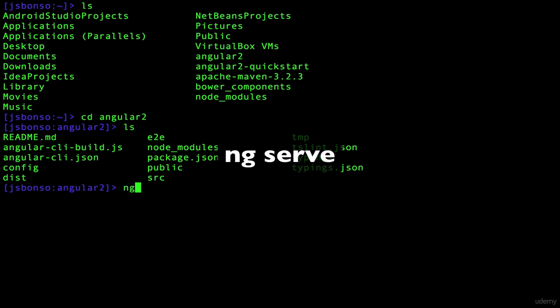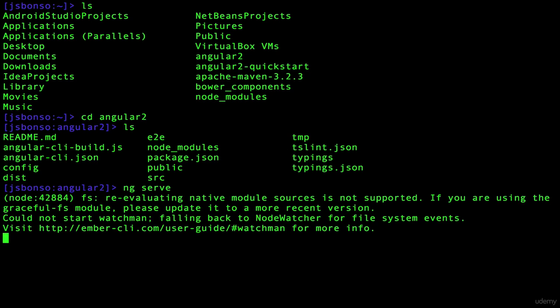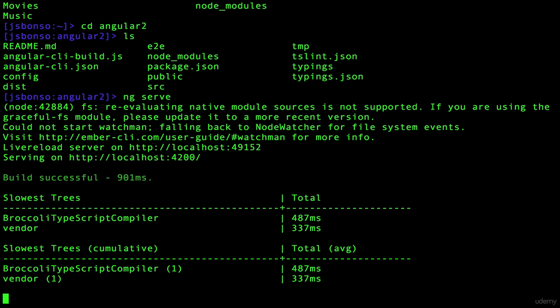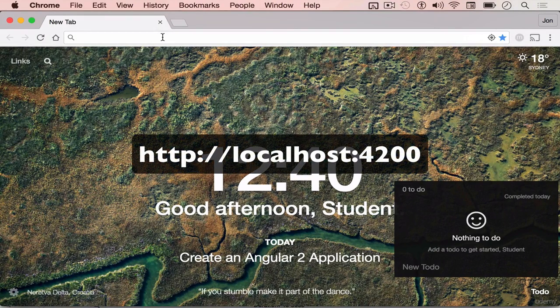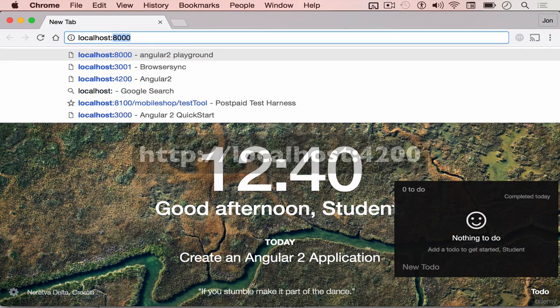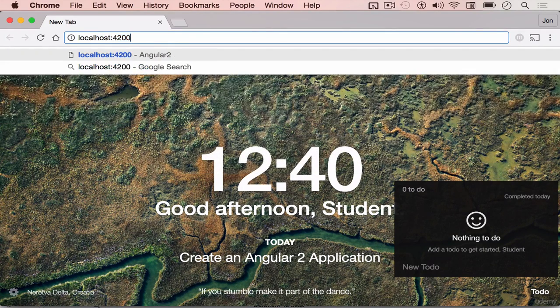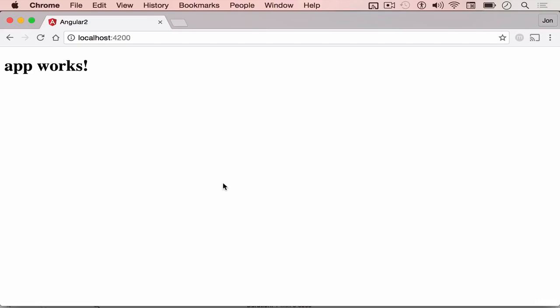Then type ng serve to run our app. Then let's go to localhost:4200 to view our Angular app. And it works. Now that we have verified that our app is working, we can now open the Visual Studio Code IDE to create and edit our new files.